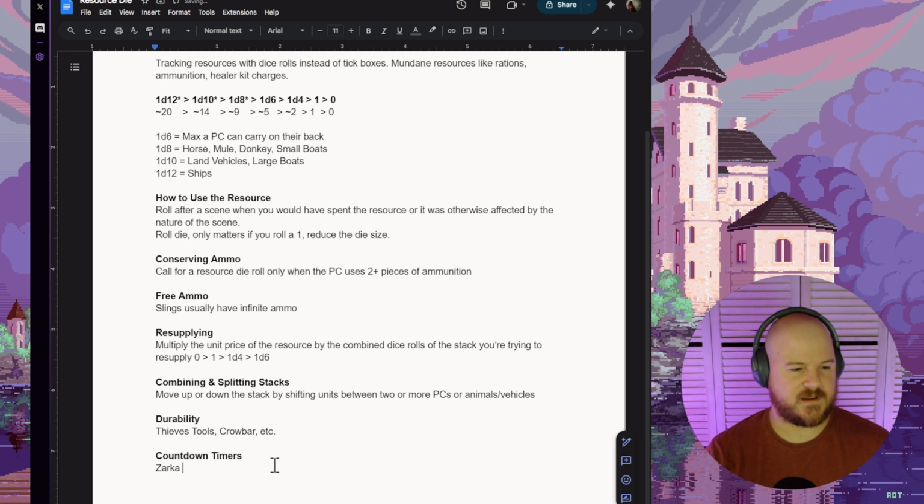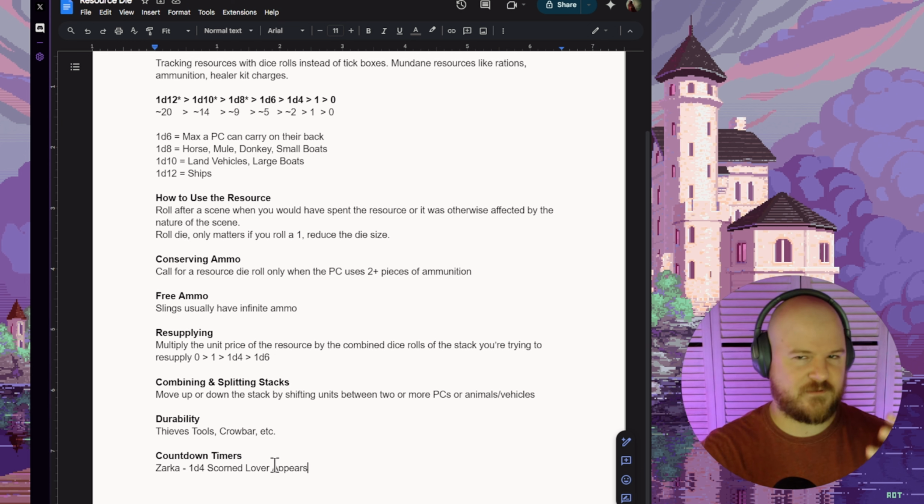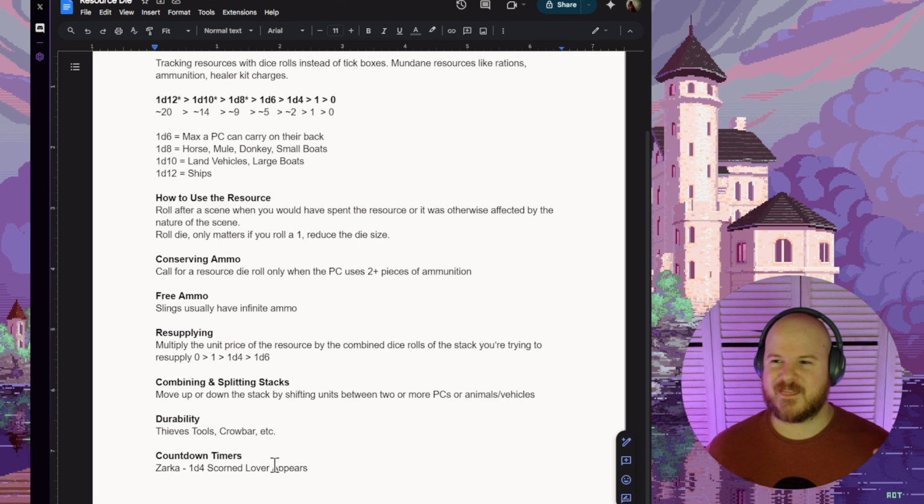Zarka, that's the character I just played yesterday in the one shot. Let's say I'm gonna put her on the 1d4. Zarka is a bard, and she has a classic sort of face infiltration honeypot kind of background. So having the 1d4, at the end of each session, I'm gonna roll that 1d4. If I ever roll a 1, it goes down to a 1, and that means after the next session, this scorned lover is going to appear at the most available opportunity.